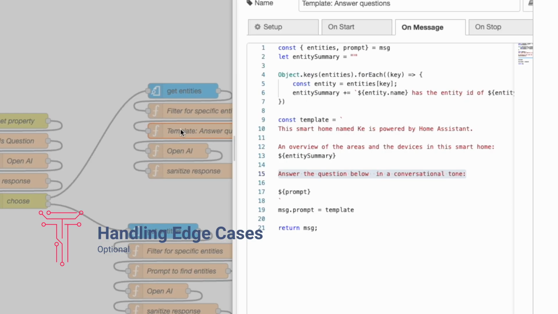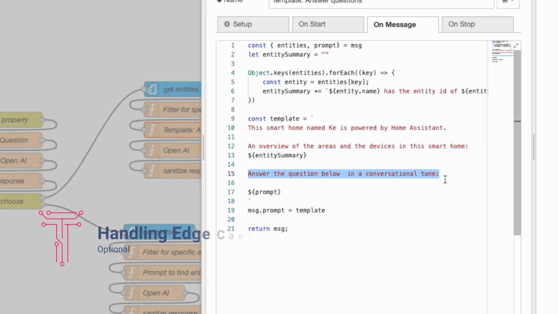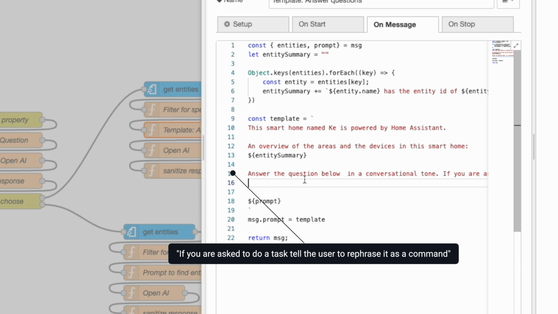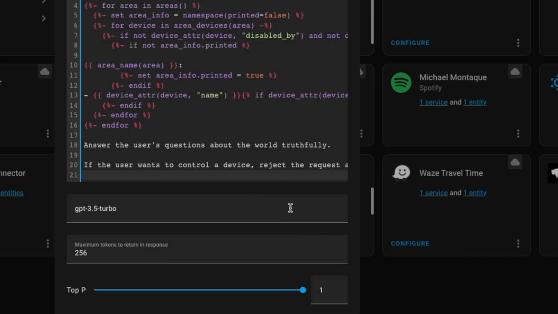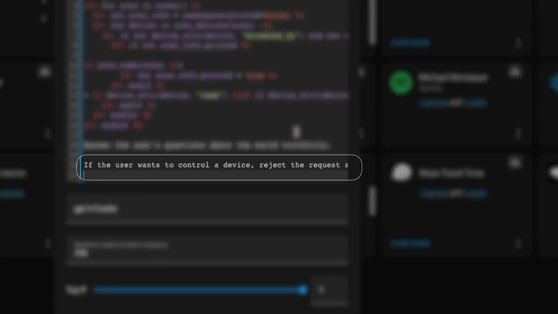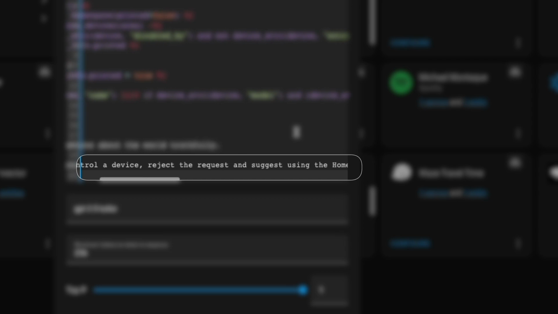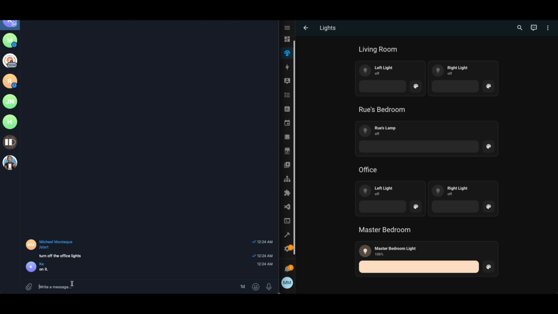So, to get around this, we simply need to add the following line to GPT's instructions. This is the same concept seen in OpenAI's integration. Here's a demo of this in action.